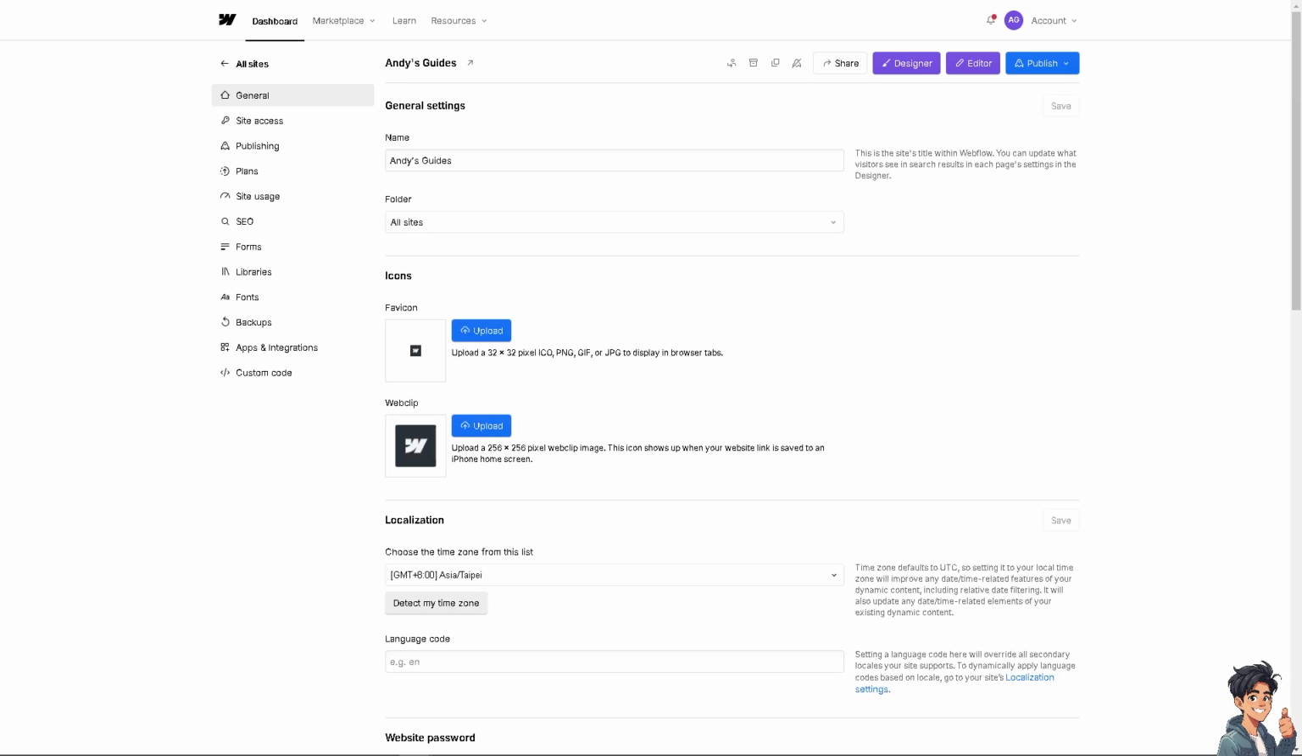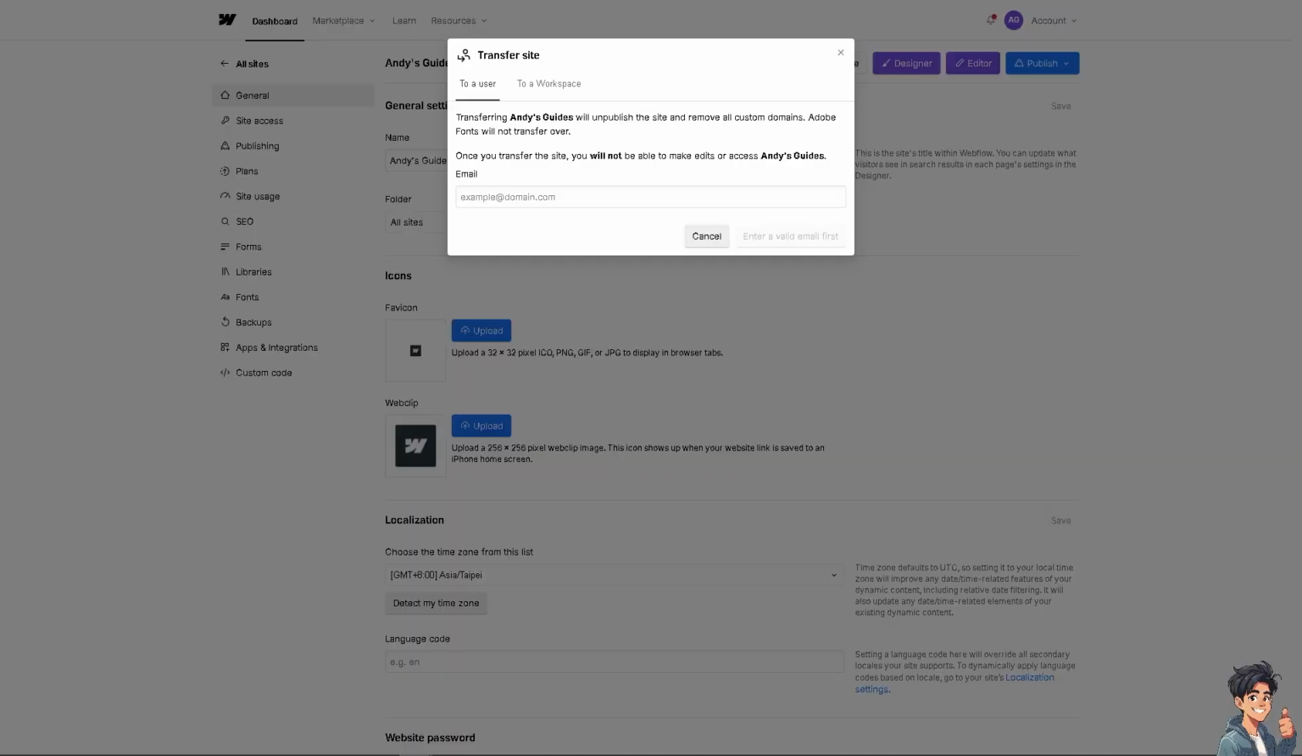What will happen is you would have an icon here that says transfer. All you're gonna do is click on that in here. Now you see that there's gonna be two tabs. One is to a user and one is to a workspace.